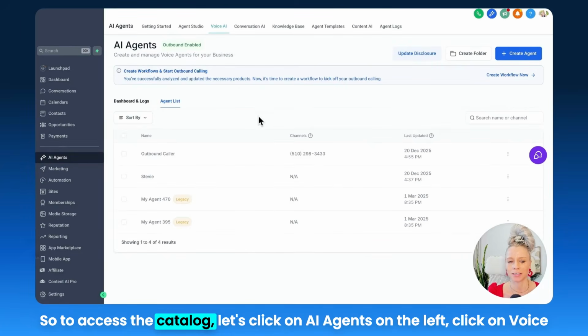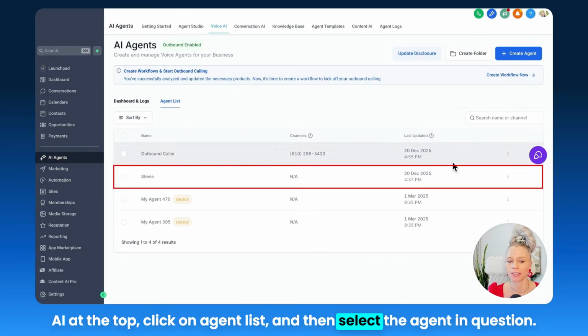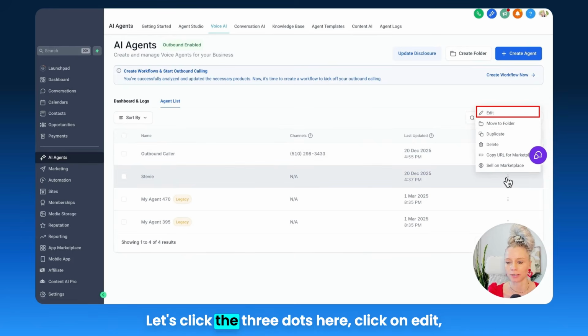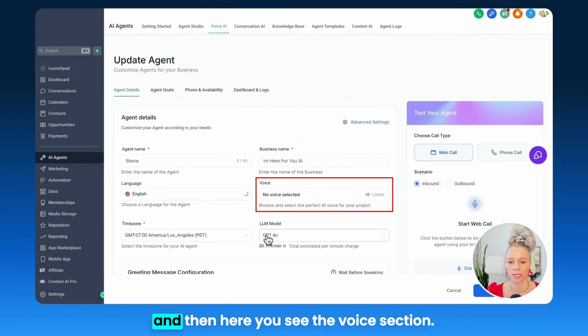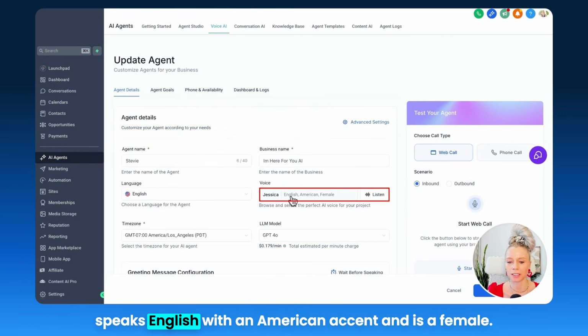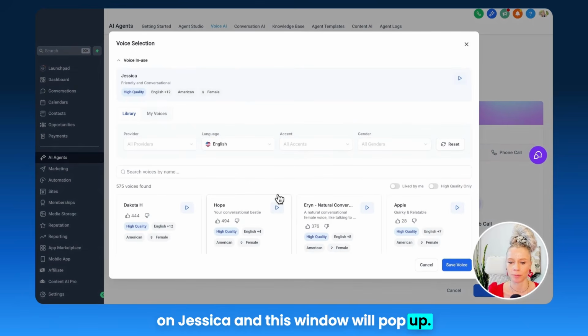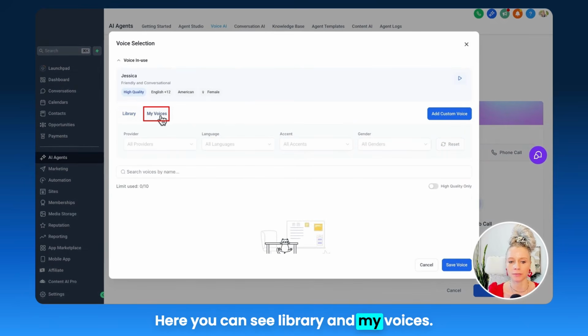To access the catalog, let's click on AI agents on the left, click on voice AI at the top, click on agent list and then select the agent in question. Let's click the three dots here, click on edit, and then here you see the voice section. At this moment we have Jessica as the voice who speaks English with an American accent and is a female. Now if you would like to change this, click on Jessica and this window will pop up. Here you can see library and my voices.